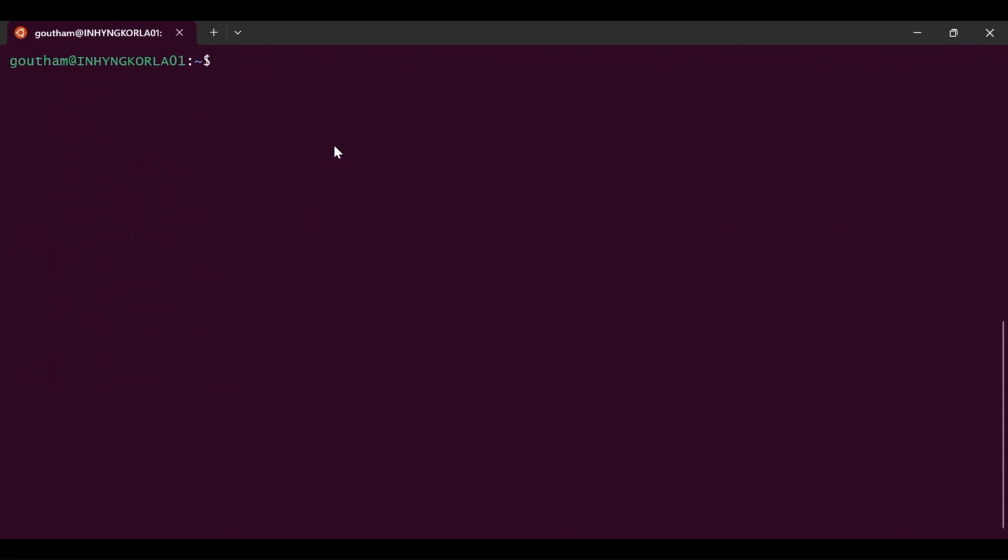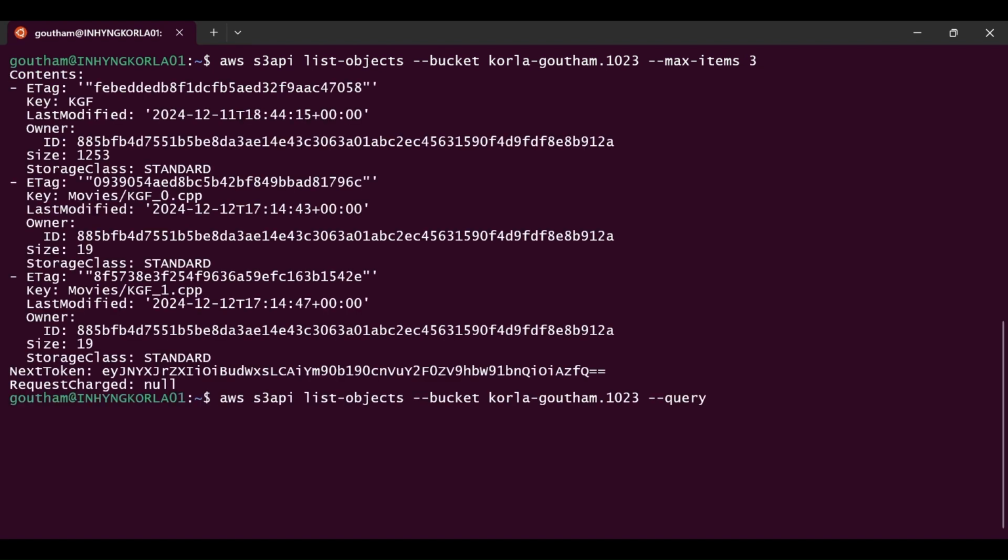Suppose I want to display the objects that are uploaded after a specific date, then this can also be a real world scenario, right? I'll again write aws s3api list-objects --bucket Korlagautam1023 and --max-items 3. Now I'm going to get 3 objects. I'll now repeat the same command. I'll write --query and Contents. Contents must be in double quotes. I just wanted to display the names of the objects. That's why I'll write Contents.Key. Inside this array, I'll write $LastModified.